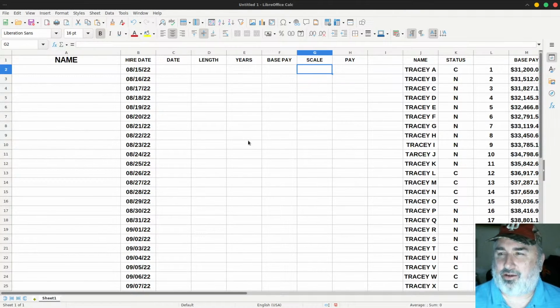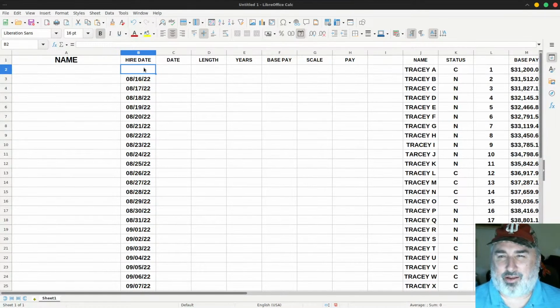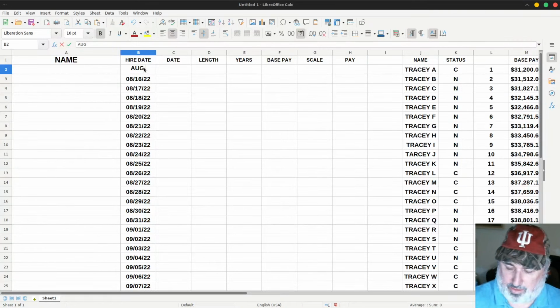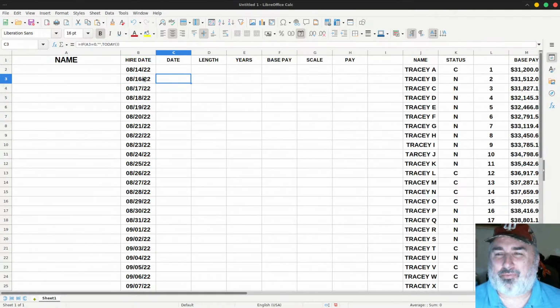So let's hit delete here. So now everything looks clean. Let's put in hire date 8/6. We're going to put August 14th, just for the sake of argument. Okay.